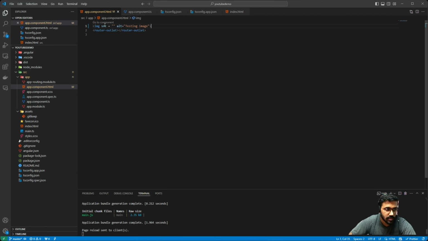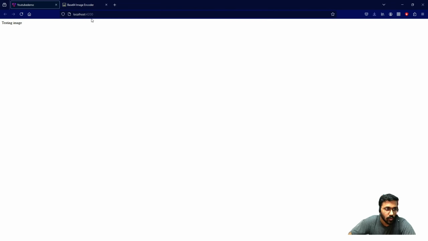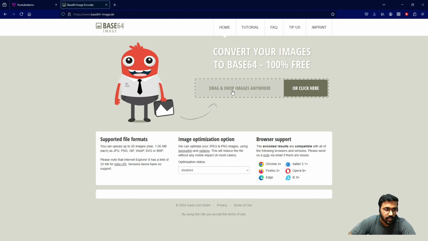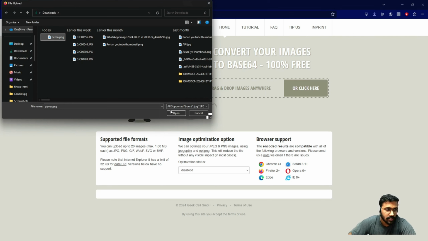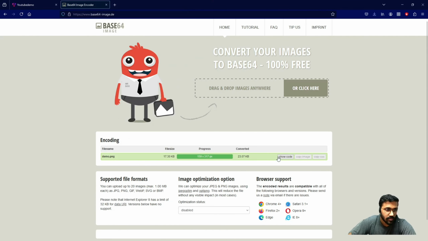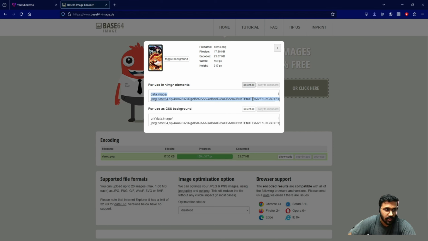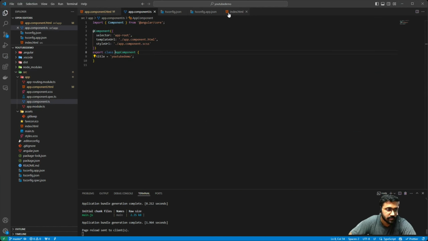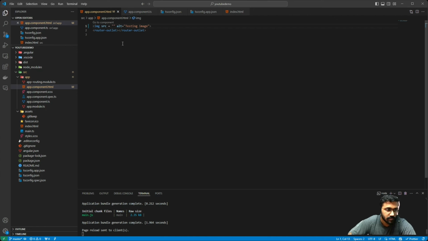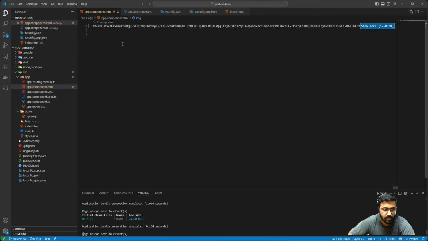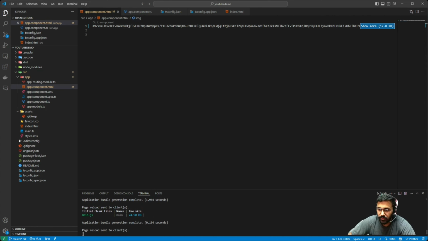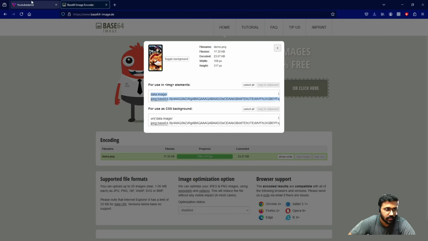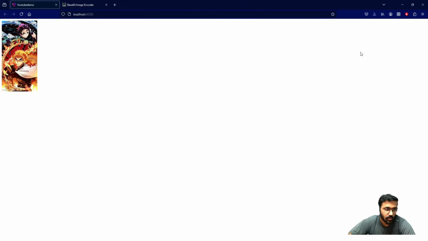Now for converting your image to base 64, you can use any online tool available. For me, I am using this. We will select this, click show code, and now we can copy it. Now our website should have the image. You can see the image is now loaded.